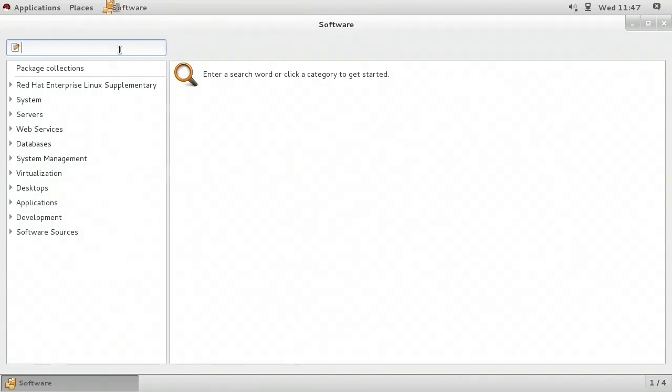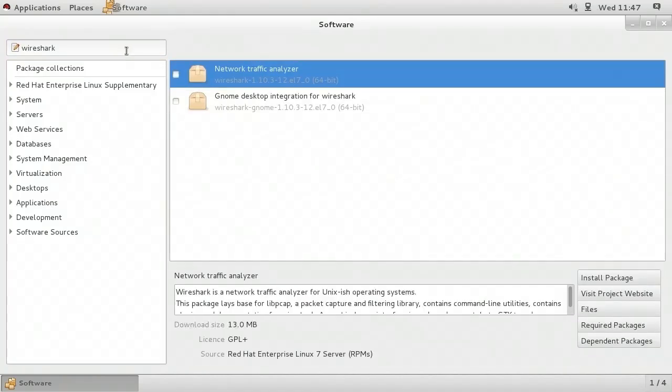In the upper left, I can search for software, either that's already been installed or that I wish to install or remove. Here, I'm going to type Wireshark. I want to search for the Wireshark program, which allows me to monitor the network by capturing packets. I'll press enter to perform the search, and on the right, there are two search results.